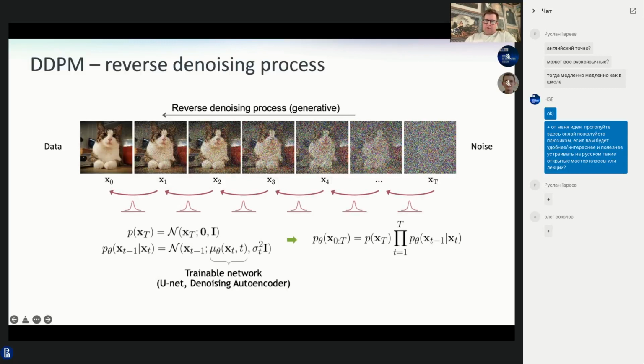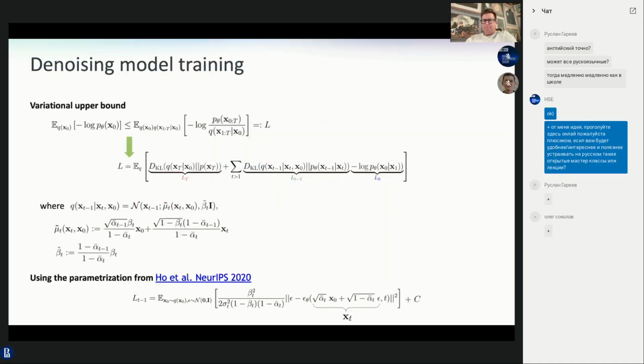And here is the trainable network. So every step of our backward process, or reverse process, is estimated as an inverse mu function, which depends on some parameters theta. And we do the following process. So it looks like the same calculation of multiplication of probabilities, the same rule.